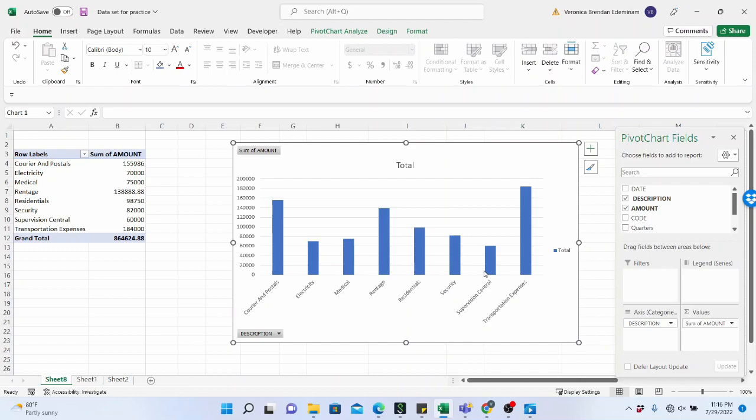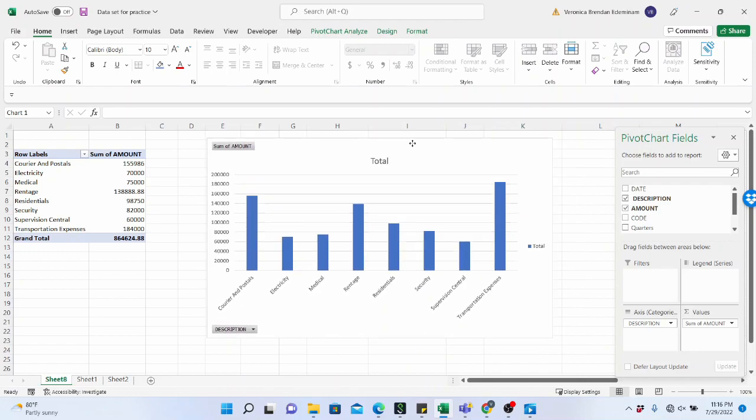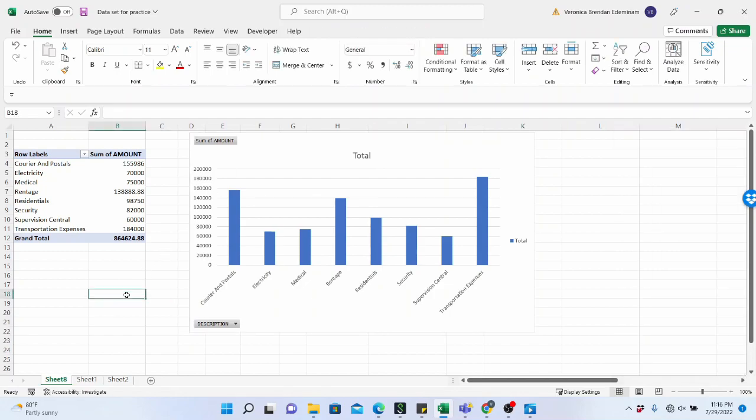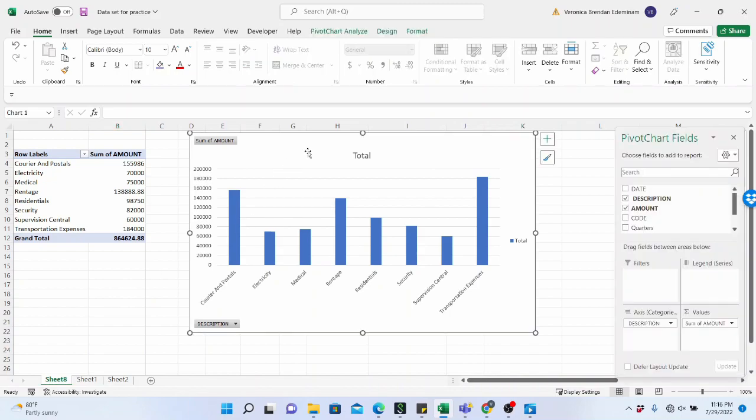And then the next thing to point out is that while creating your pivot chart, we have 3 contextual buttons that have been created by Microsoft Excel. We have the pivot chart analyze, we have design, and we have format. When I click outside the pivot chart, those 3 contextual tabs or buttons have disappeared. But by clicking inside the pivot chart, the 3 contextual buttons are back. So let us see what these buttons have and how we can use them.